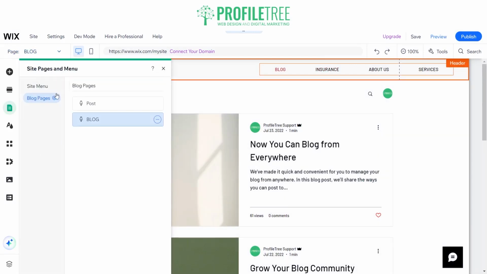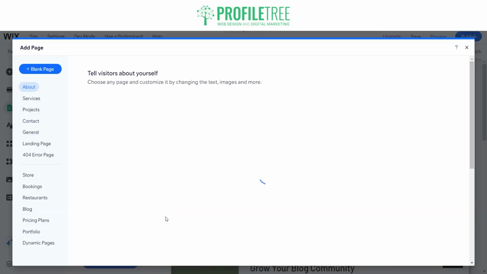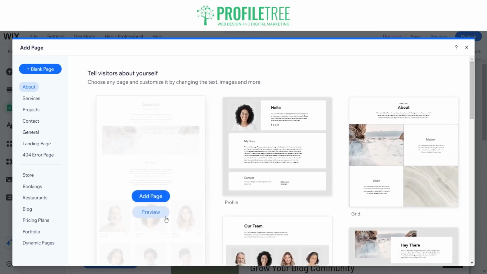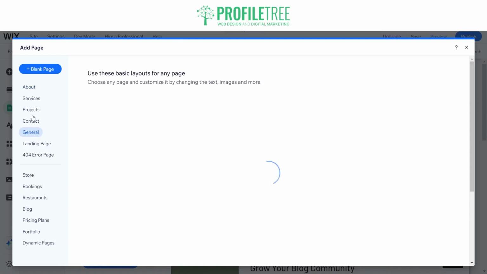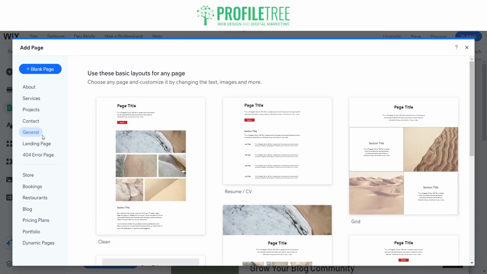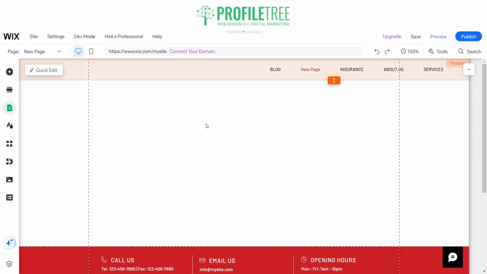Now, if you want to add new pages in, it's very simple. On the very bottom there, you're going to see add menu item. So just click on it, and this is where you're going to be able to add a brand new page. So if you just click on new page, now there's some pages here that have already been created, which is the good thing about this. So you'll have like an about page, you'll have services page, projects, contact, general, and so on. So these are all pre-built templates. Now, if you are wanting to make one completely from scratch, you can go ahead and just select the blank page. And that'll just, as it says, give you a blank page.